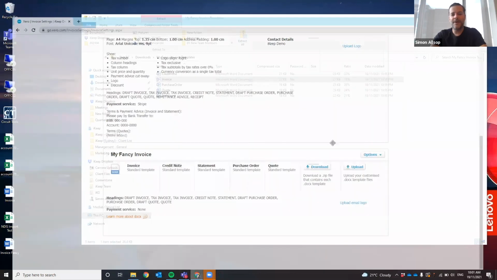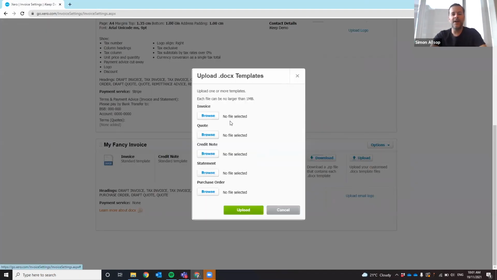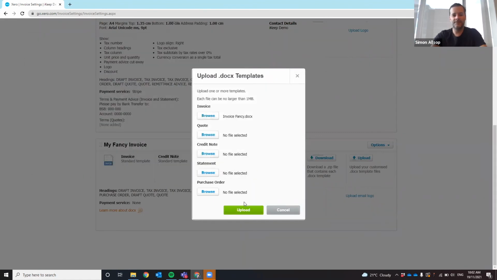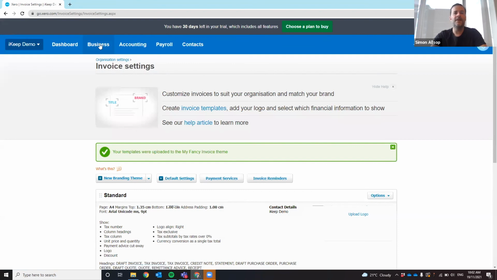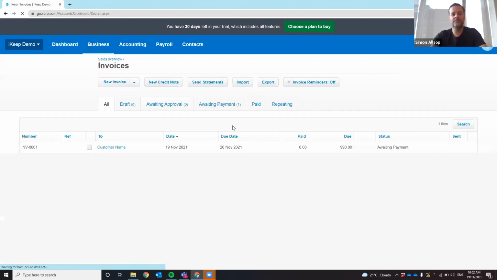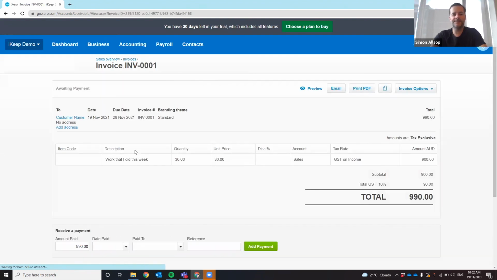We then go back into Xero and we upload the invoice that we just created. Open inside there, invoice, upload. Now, let's just have a look at how we would implement this. Let's go to our sales invoices by going business and then invoices. Let's go into our demo invoice.